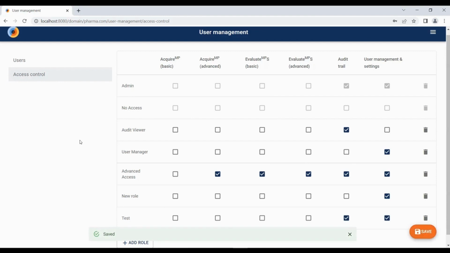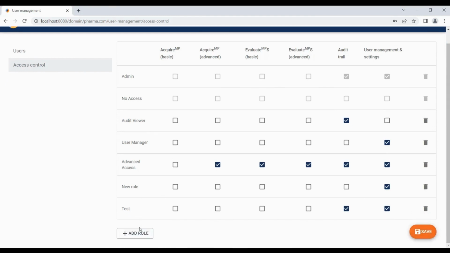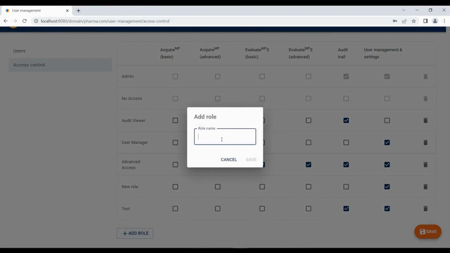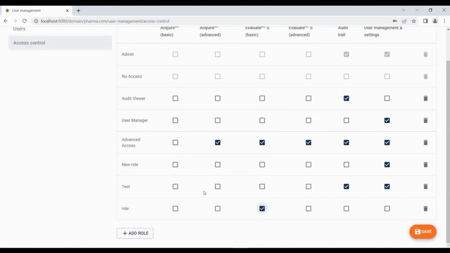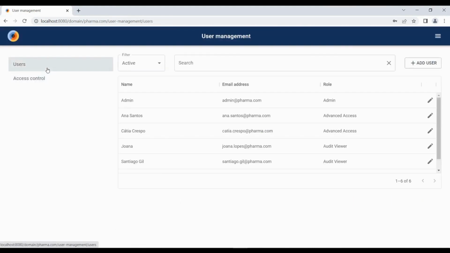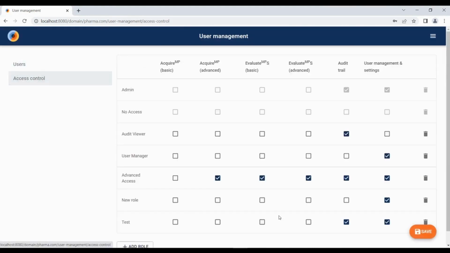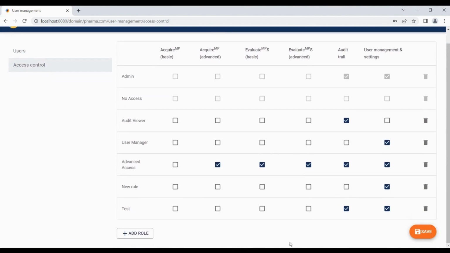If you change the page without saving, like for example here, let's add a new role. Let's call it role. Let's click save. Let's go here. But now I'm going back to user. When you go back to the access control, none of the changes that I had just made will actually be there. And that's because you need to click save to make sure that whatever you're defining is meant to be and was not just an accidental click.